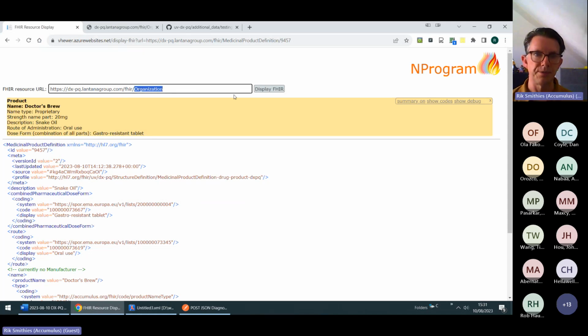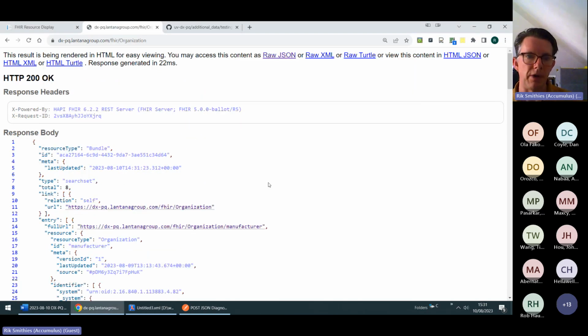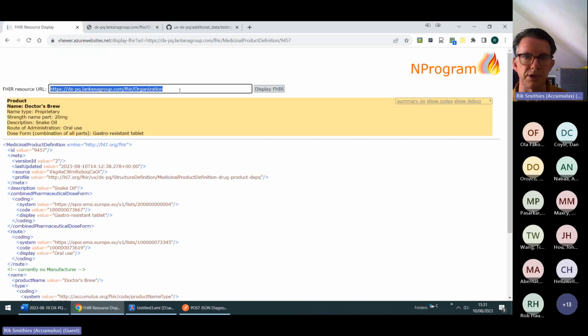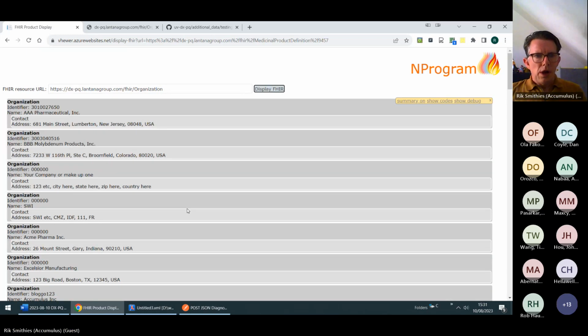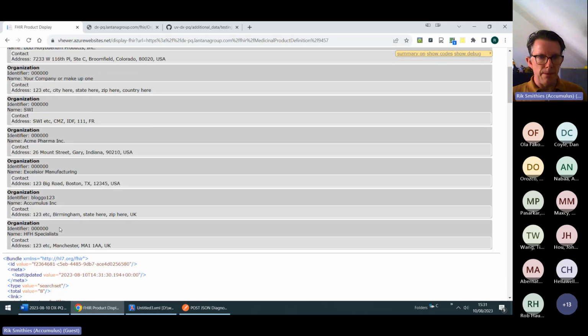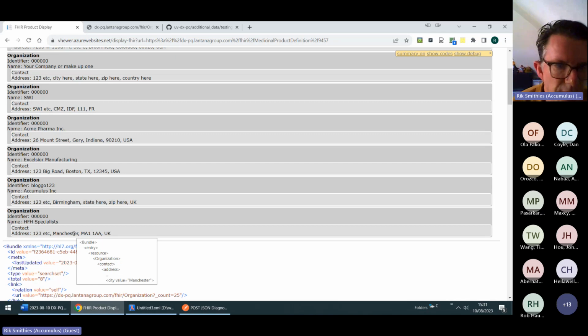And of course, you can do this. You can do it raw. You can do it just in your browser like that. Boom, see all the organizations. There are 8 organizations now. But if you do it like this, you can see what those 8 organizations are a bit more. So the AAA, BBB, your company, SWI, Acme, Excelsior, Logo, Cumulus, and HFH from Manchester, my hometown.